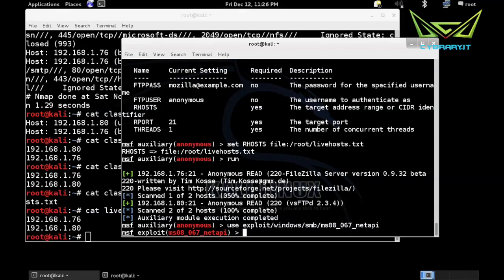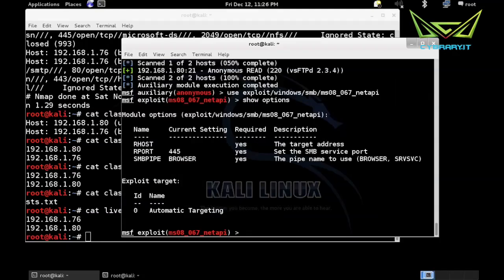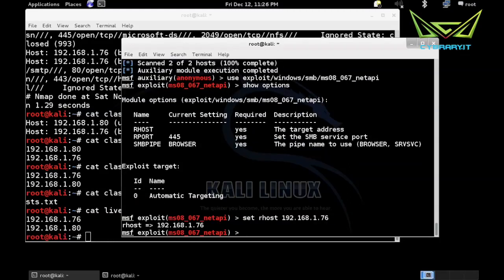In some cases, there may be no manual check. It's exploited or nothing, so you may not always be able to figure it out. But I always try and get at least 2 things saying that it's true. So if we show our options, we should remember this. So we want our R host to be Windows XP. And the SMB pipe is correct as browser.